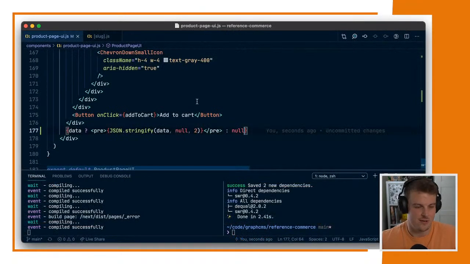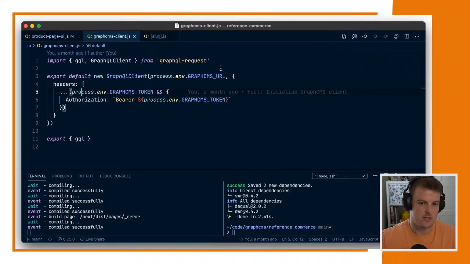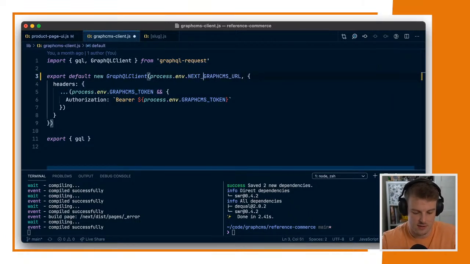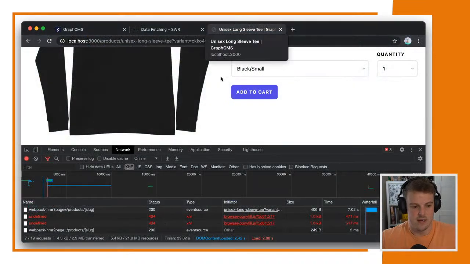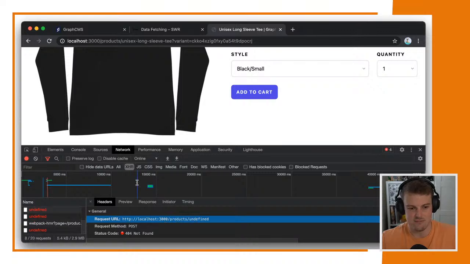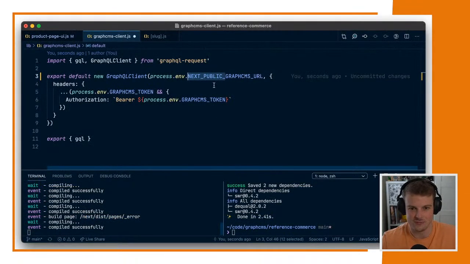I know exactly why. This is a little gotcha with Next.js. When you're using environment variables with Next.js, if you want them exposed inside the client, so client side, which in this case we do, we need to prefix this with NEXT_PUBLIC. Otherwise, it's undefined. That's why that is undefined there, because it's essentially trying to hit an endpoint that doesn't know what it's looking for.